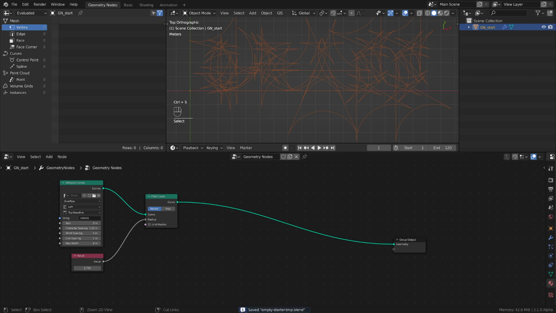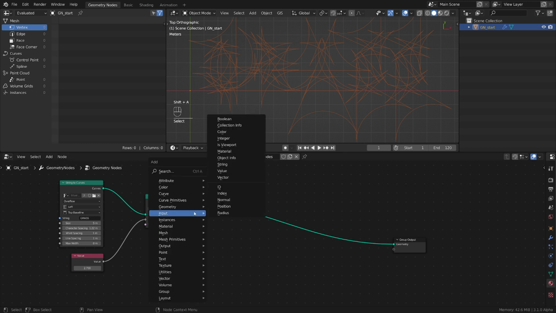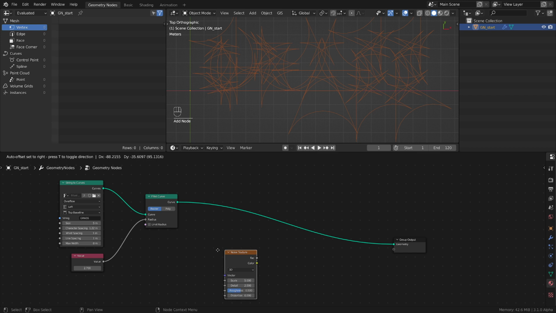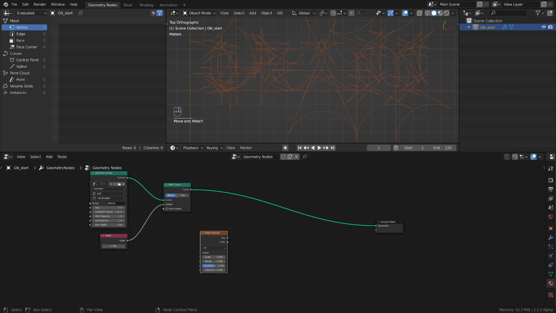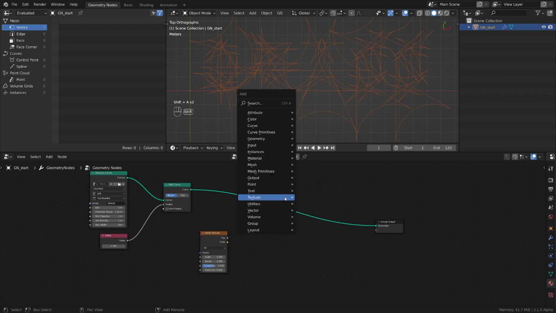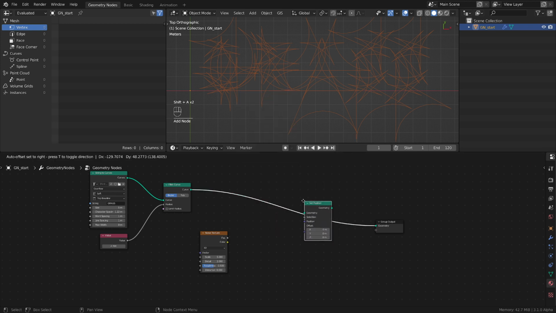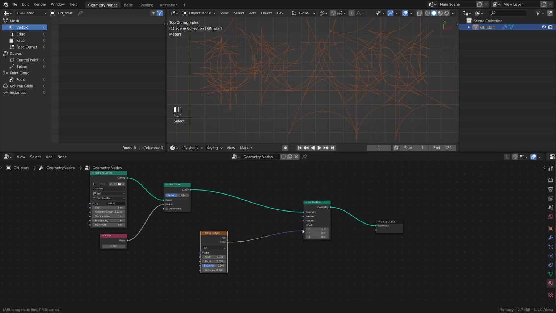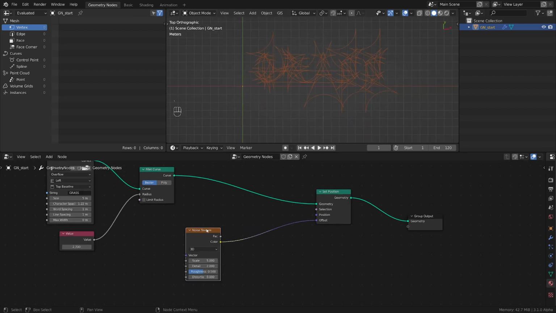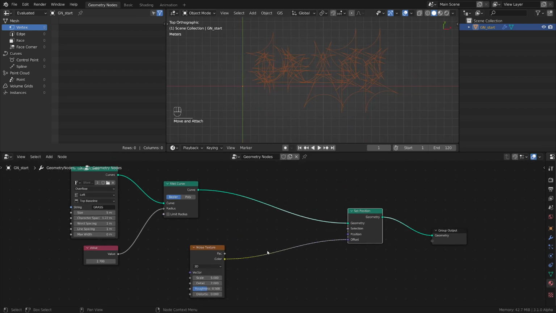So let's turn this into an even more jumbled mess, and we are going to achieve this by distorting everything with noise. If we simply add a noise texture here and try to distort this one, so let's get Set Position, and plug it here and plug the noise here. Well, nothing really happens because this node needs two things: more geometry first.